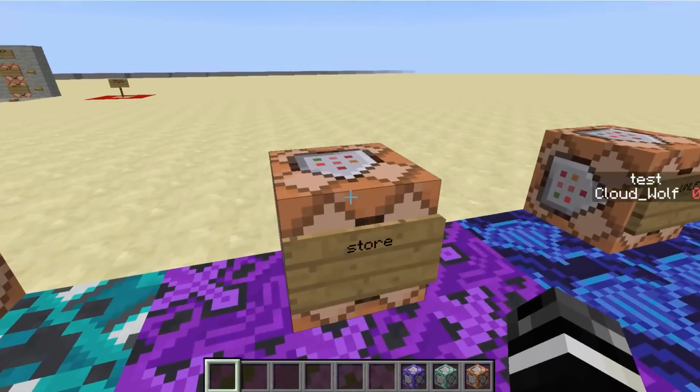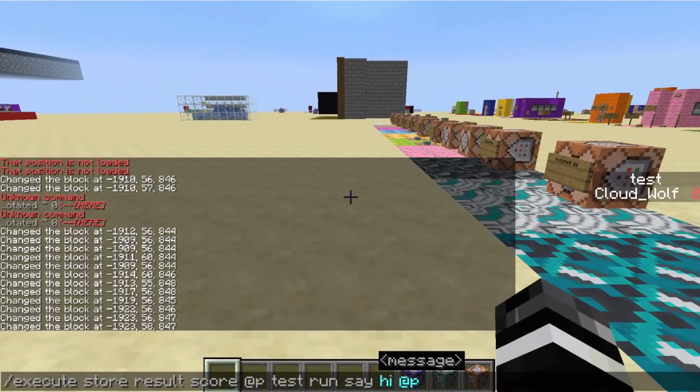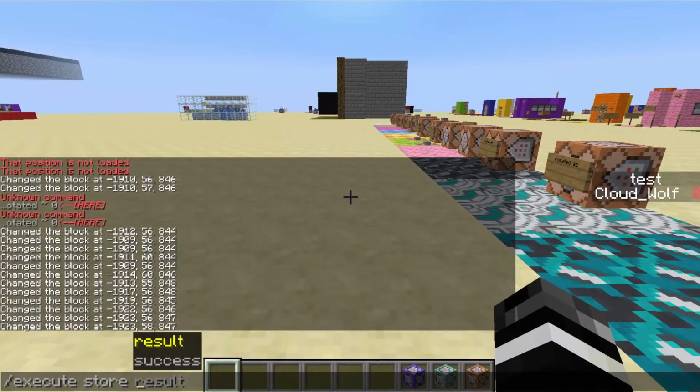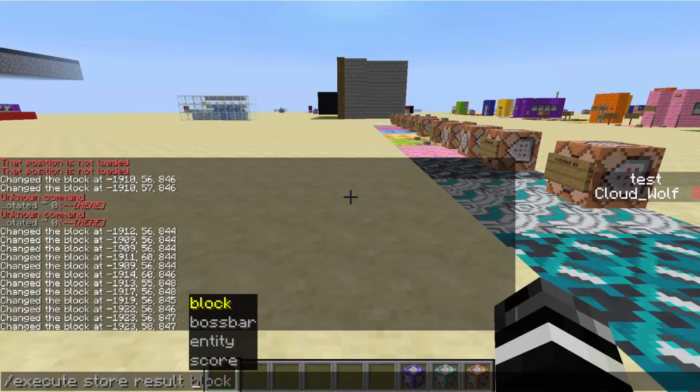Here's run. Next is store. Store is probably one of the cooler ones. So this lets you store stuff, as the name suggests. So success or result, I usually use result. Success is if you want like a 0 or 1 value, true or false, if the command was successful.